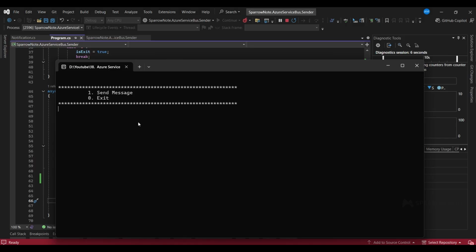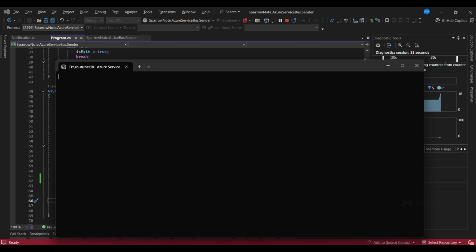Go to the console application. We added one additional property called reminder count. We need to enter a value for reminder count as well. Here I am going to give 3. Also we need to provide customer ID, message and type. Now the message is successfully sent.